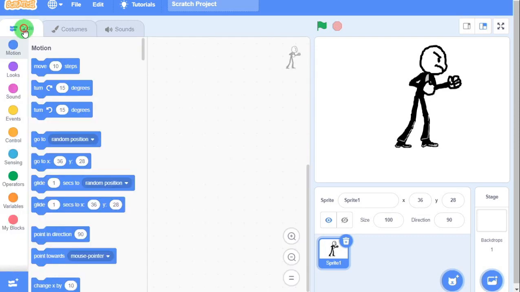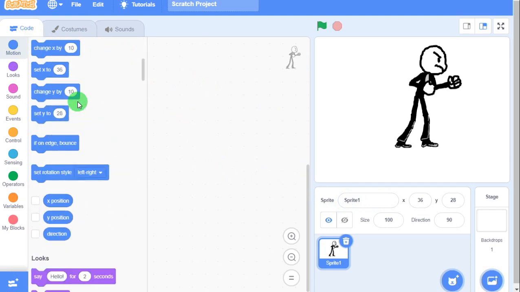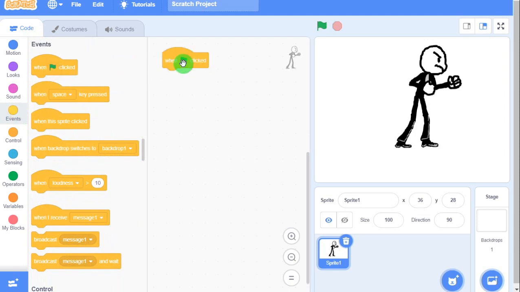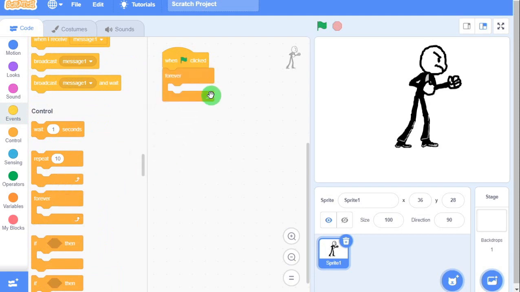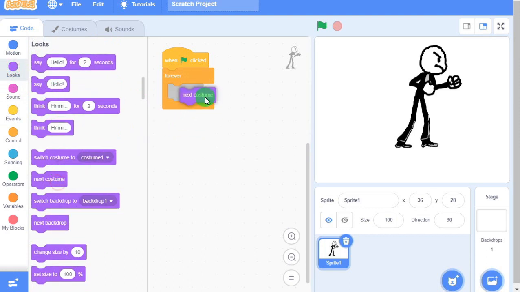So back again, we are going to create our first animation. So we go to the script or the code, go to the events. When it's clicked, and this one will go forever. The animation goes forever. Okay, if you do the animation like this, I'm not suggesting it. See, it looks like a terrified person. This one has no time in between, but we want to do a time in between.